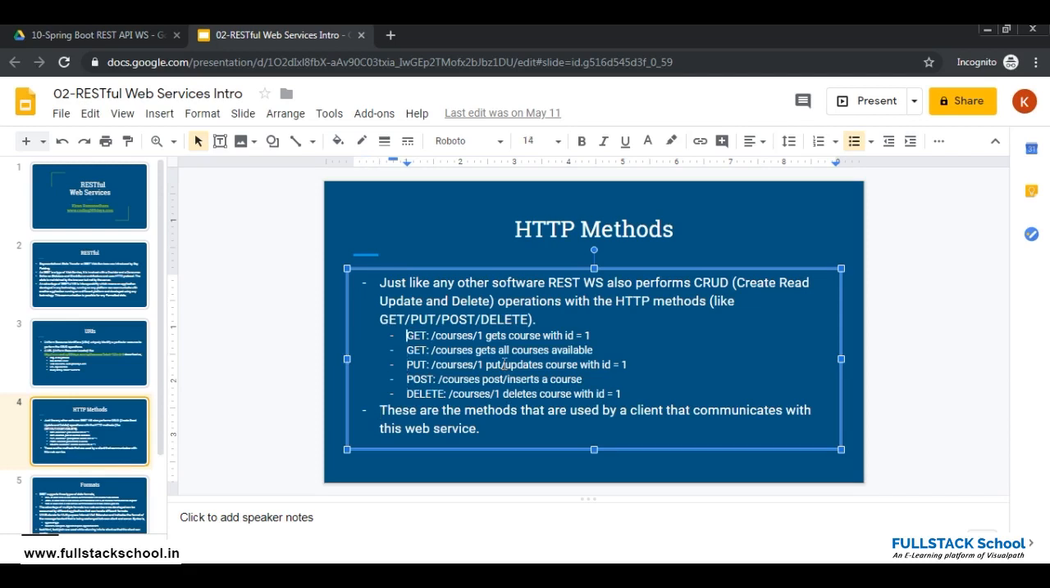So our Angular application will be using all these URIs. It passes information by using these URIs, and the web service receives that information and performs a particular action. And that action is, is it to get, is it to insert, or is it to update, or is it to delete?